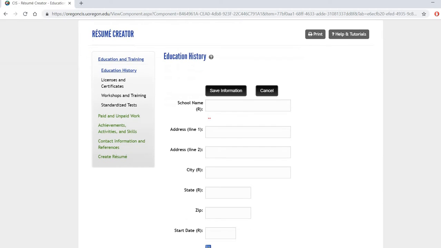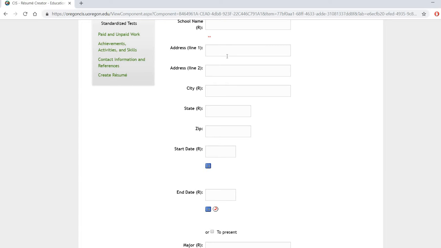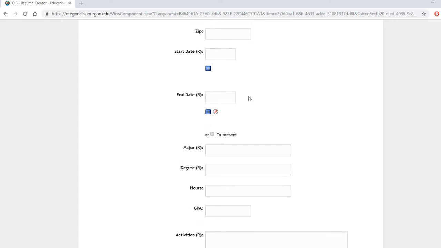Now, I'm assuming that one of the schools you'll be adding is CIS High School, and you may have other high schools that you've attended. You do not need to go back past high school. So put in your high school name here, and you can put in city and state. You do not have to put in street. Starting date, put in the date that you began at CIS High School.